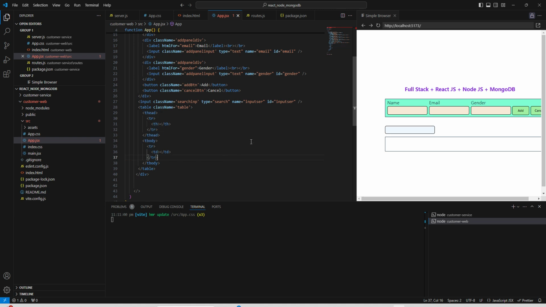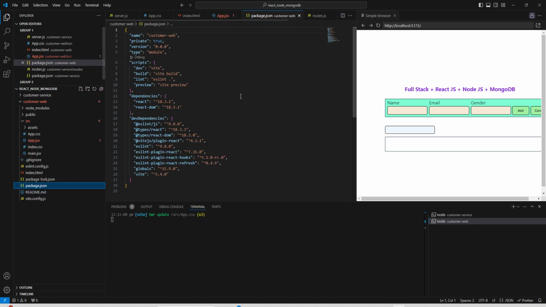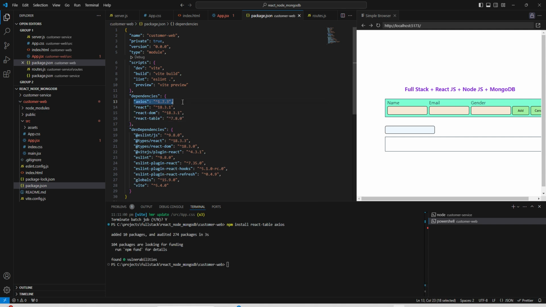Now let us use our React table library in this. First we need to check whether we have React table added. So we do not have the React table library, so first we need to install that. What are the things we need? First React table, and Axios library to give a call to backend APIs. So we can install both of these. Fine. We can see Axios is there and React table is also installed.